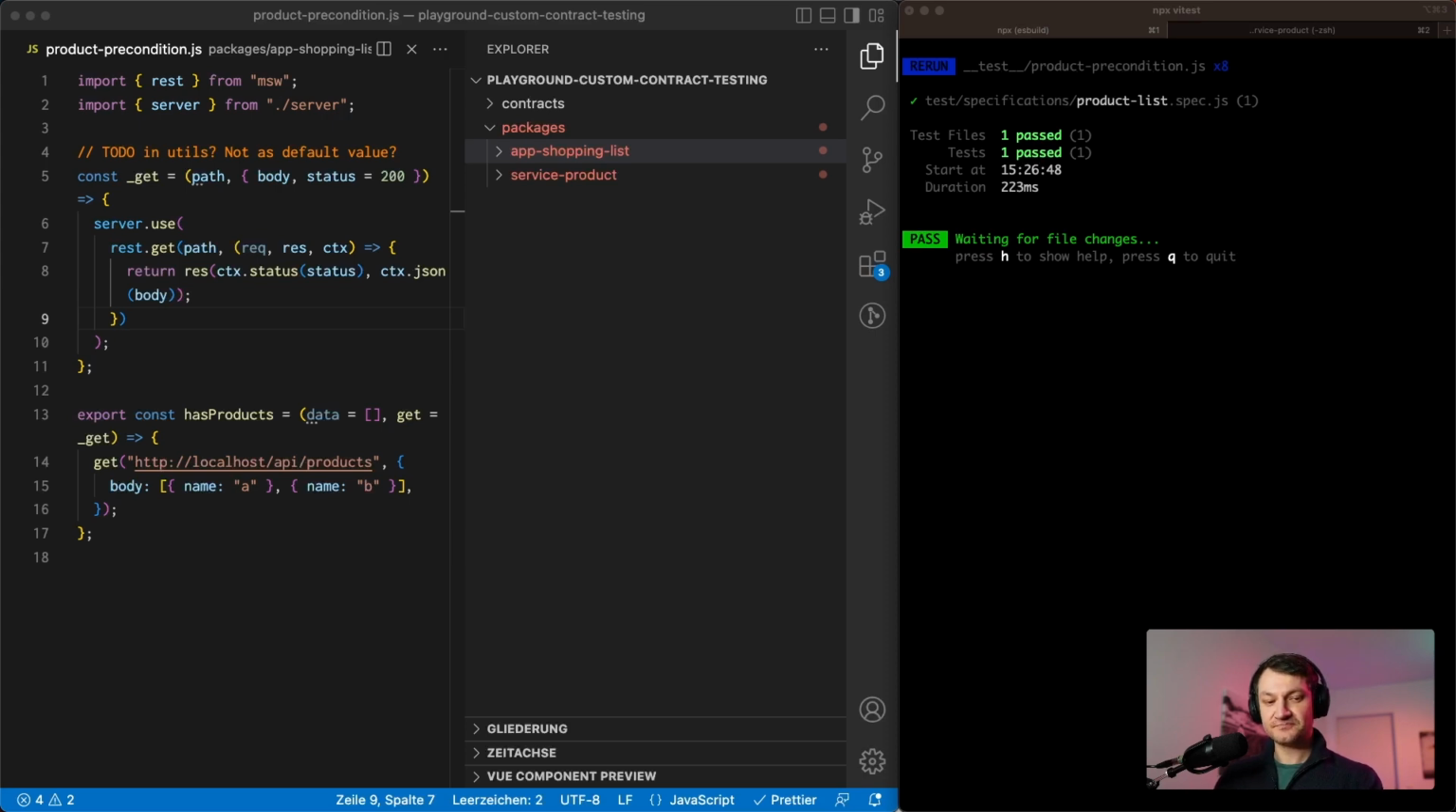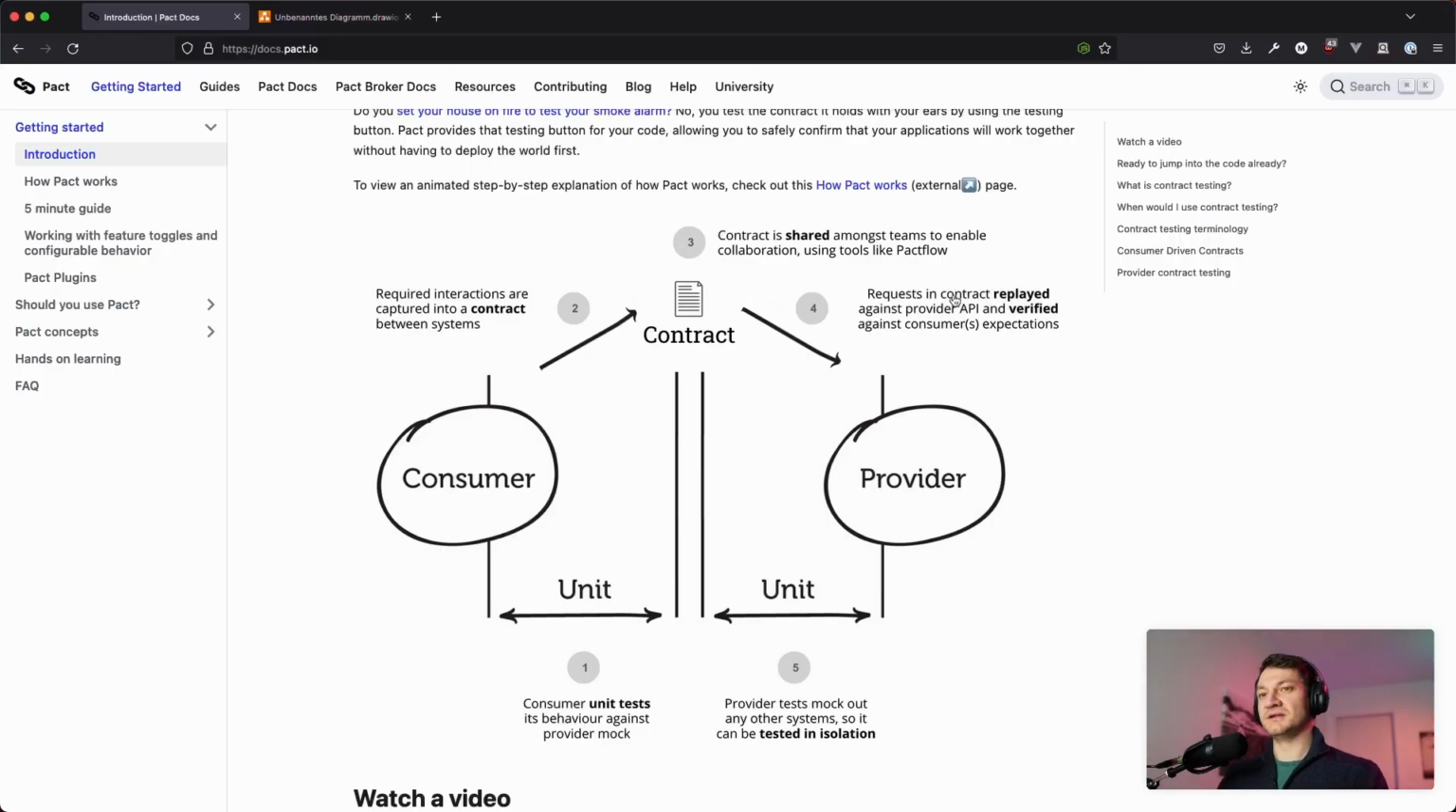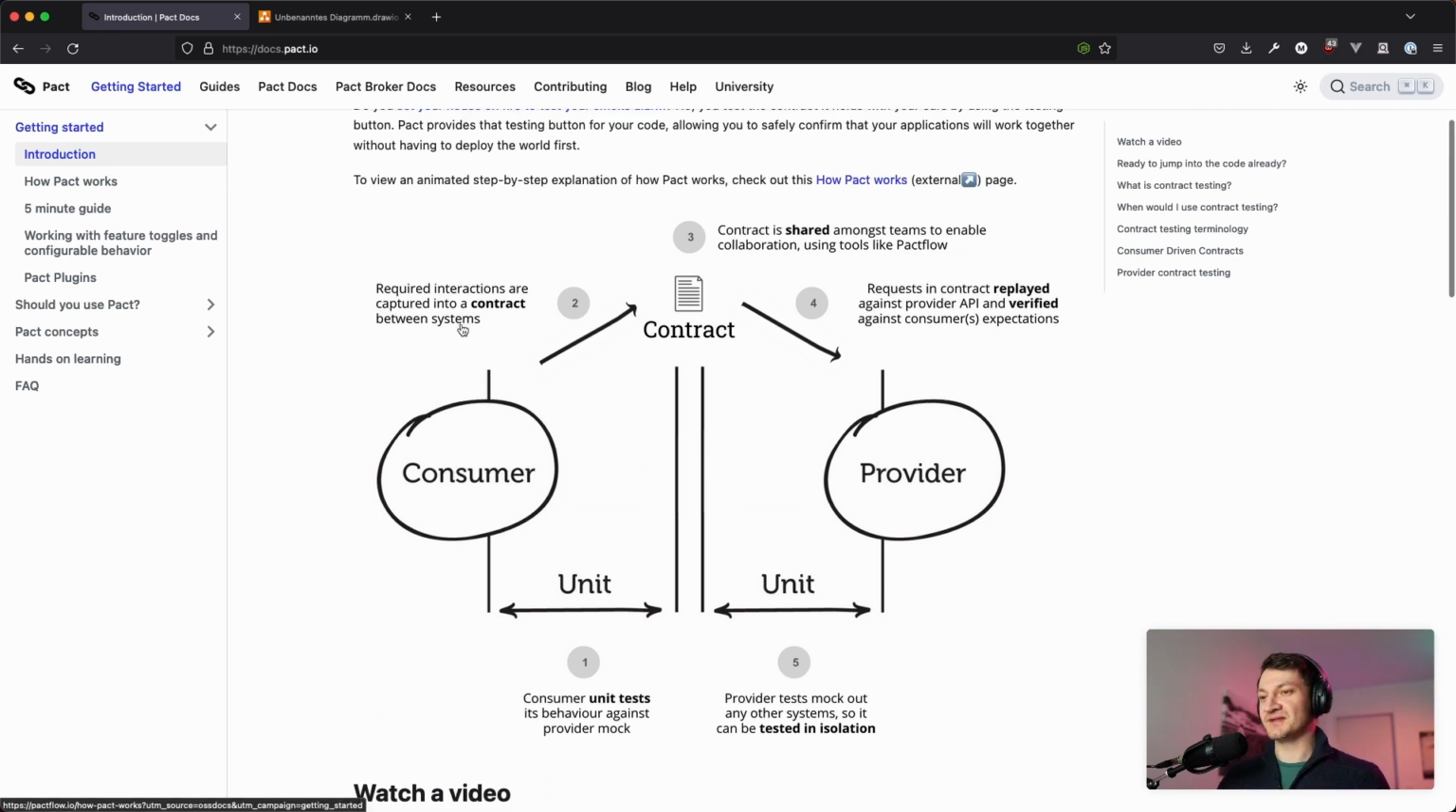There is already a tool for contract testing that I tried out, and I had some problems with it, and that's why I thought about building my own solution, obviously. And that's what the POC is about. But the solution that already exists is called Pact. And here we see the concept visualized.